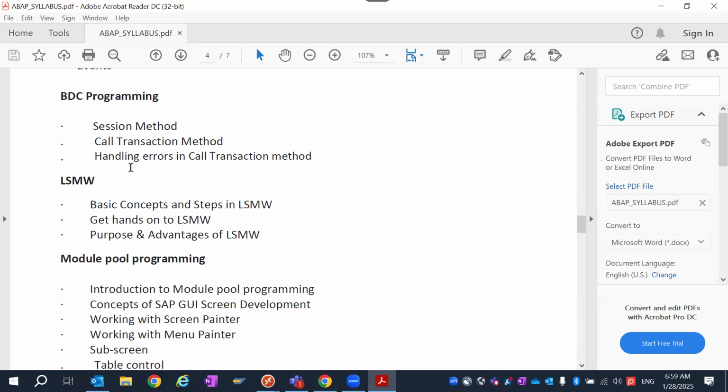Okay. But we have two techniques here: session method and call transaction method. Okay, handling errors: in the session method, you don't need to handle errors. The system automatically places the errors in one transaction code. You don't need to worry about the errors here. But in the call transaction method, we need to download the errors again.